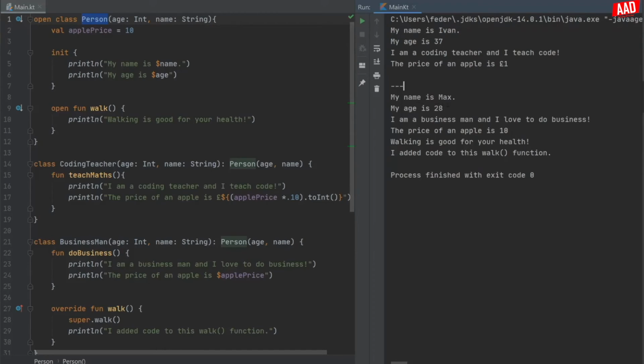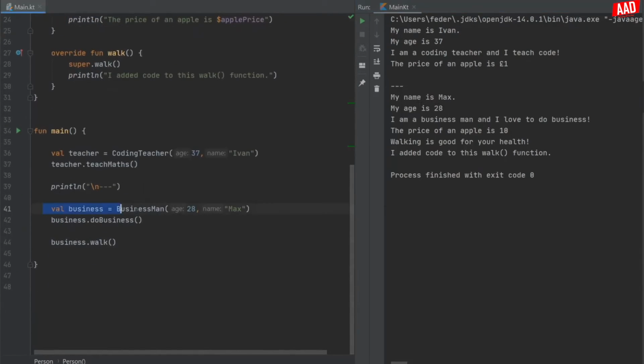And then we also have the second person we created, the one down here, the businessman, and his name is Max. He is 28 years old. "I am a businessman and I love to do business." "The price of an apple is 10." We forgot to use the pound symbol. Okay, there we go. So the price of an apple is £10.